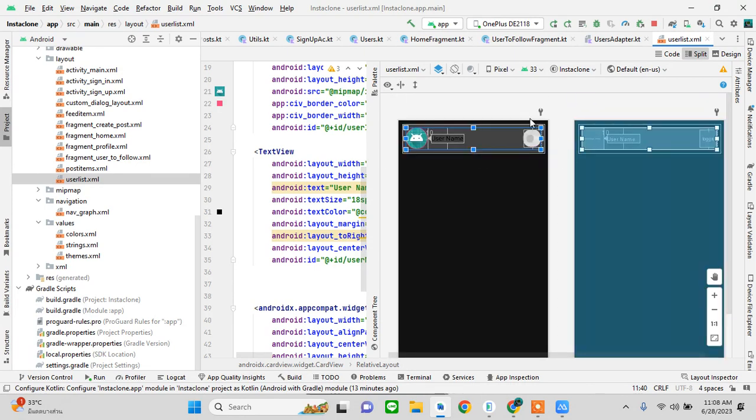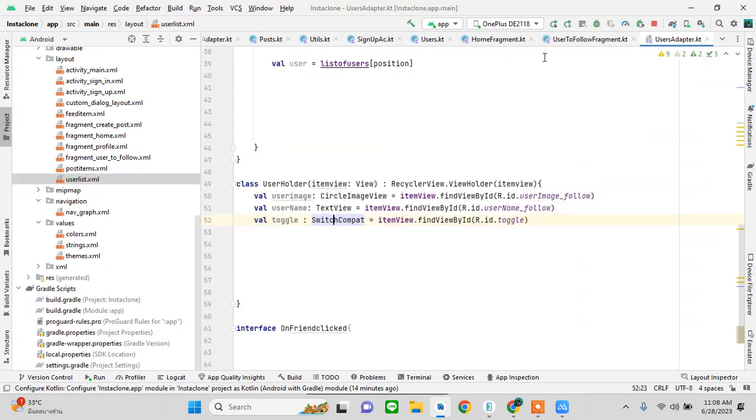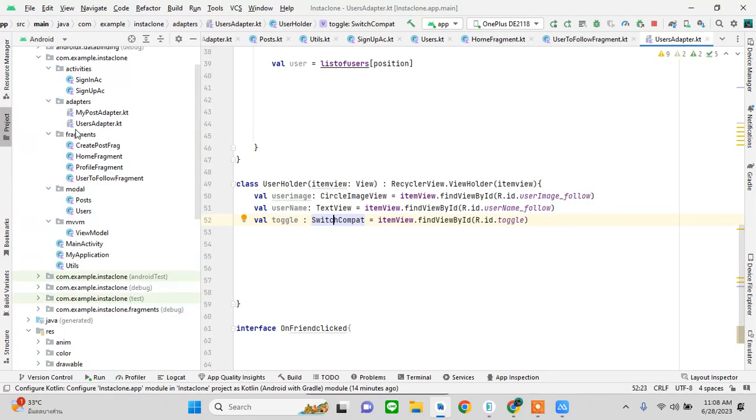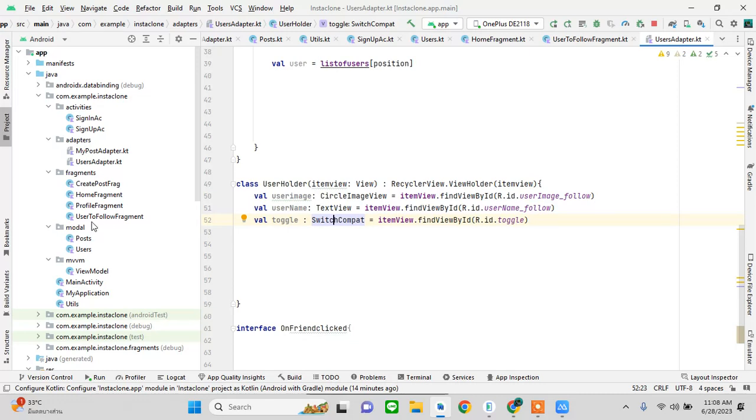And yeah, so if we see these views, then we have the photo, we have the name, and we have the button. So that is what I was casting the views as. Going back to the user adapter. Okay, good.